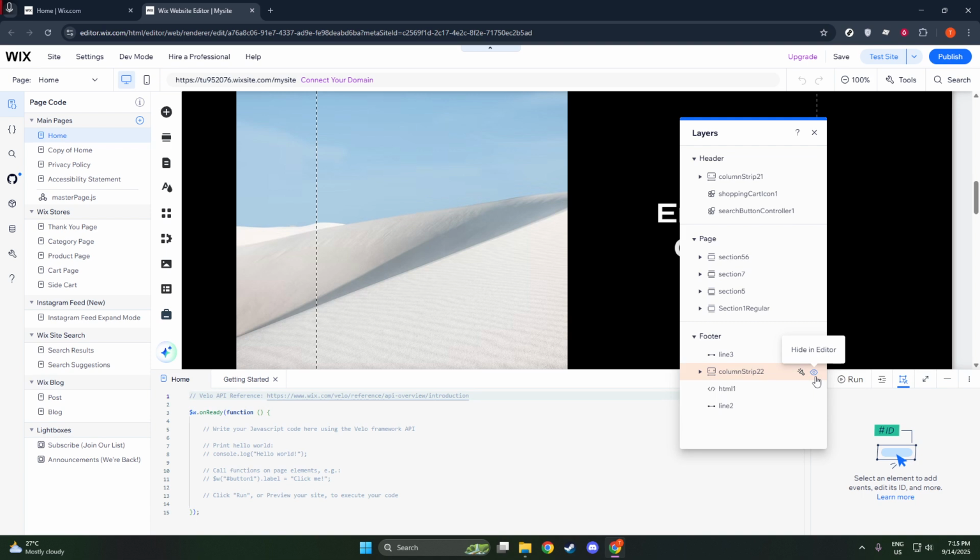And there you have it. You've successfully hidden a strip in the Wix editor. By following these instructions, you can declutter your workspace and keep your design process smooth and uninterrupted.